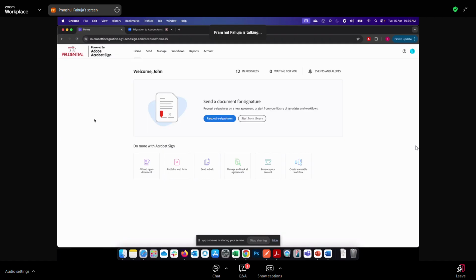Then we will see what comes back at the end of the workflow. That is, how a signed document looks, and what are some of the management or tracking capabilities which you have in the application to track the status of the workflow in real time as well. So this is the flow which we are going to follow.